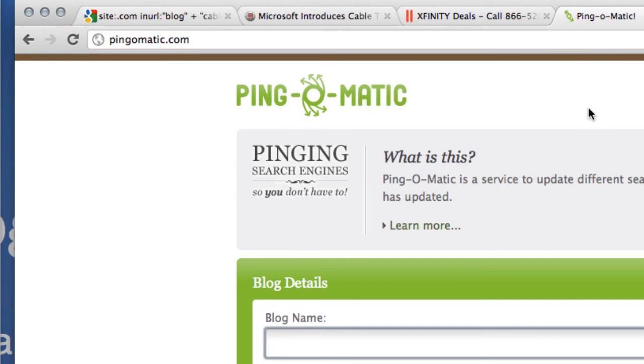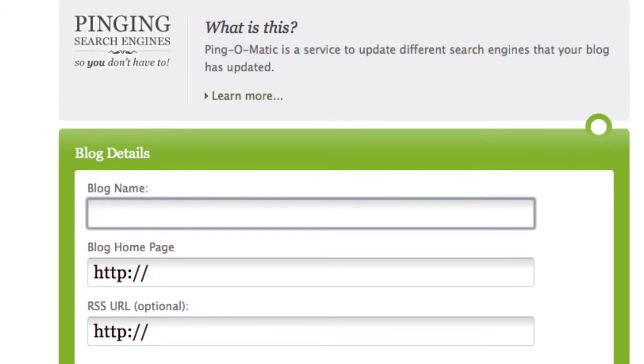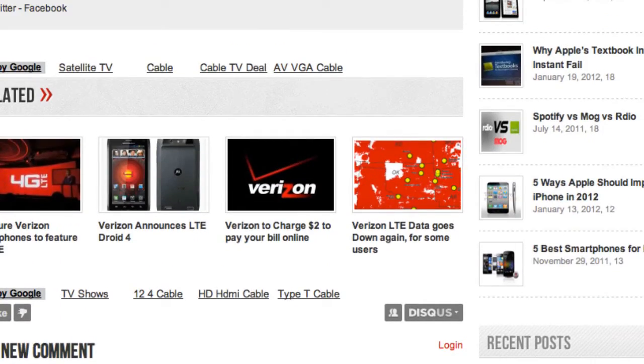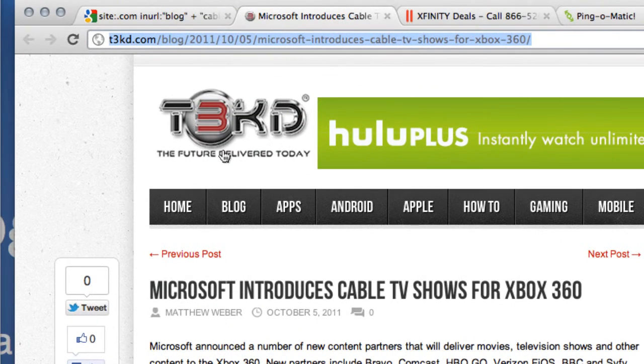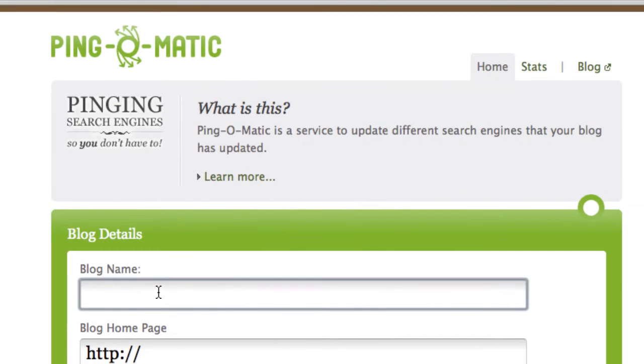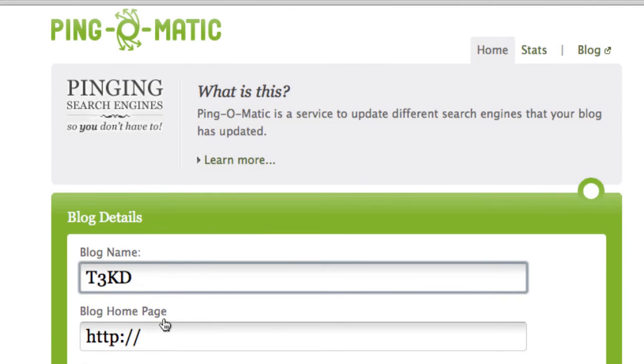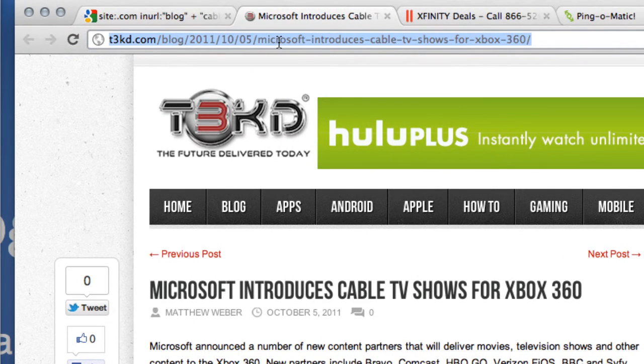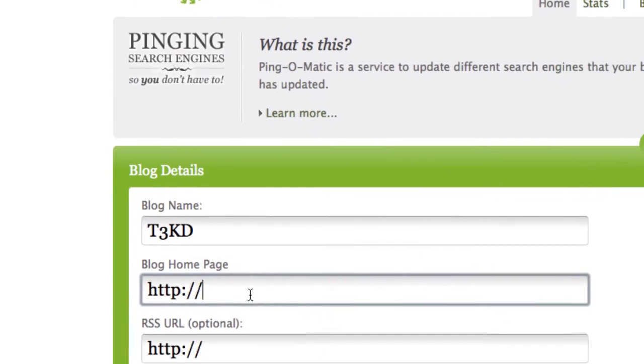Once it's been approved, a cool thing to do is go to a website like pingomatic.com, and you can actually ping this URL. So let's see, the name of this blog is T3KD. So we're going to put blog name T3KD, and this says blog homepage, but what we're actually going to do is take this link to this specific blog post, copy it, and paste it right here.